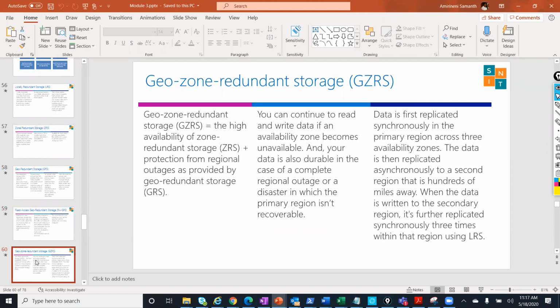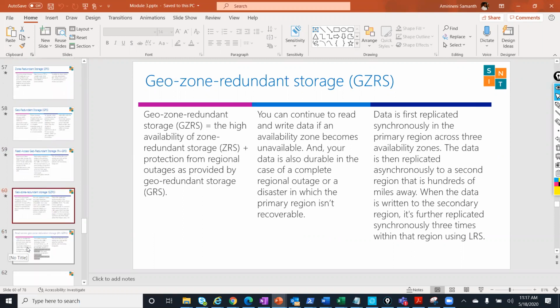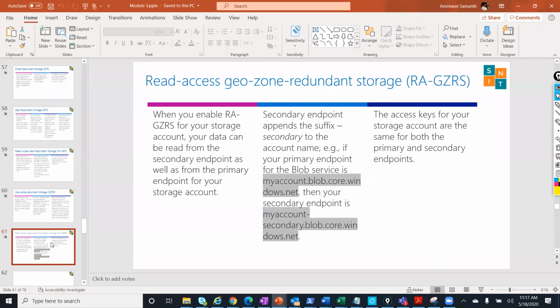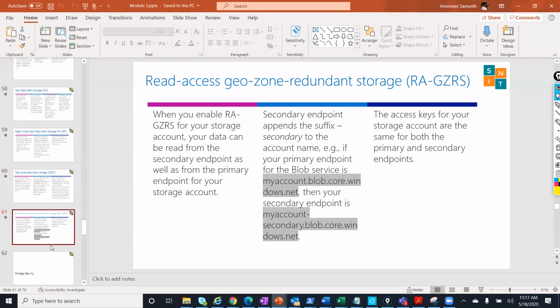Geo zone redundant: 3 copies in Secunderabad, 3 copies in Khairatabad and 3 copies in Singapore. So you're covered against zone failures and also against location and region failures in this. And RAGZRS: in Khairatabad you have 3 copies, in Secunderabad you have 3 copies, and then in Singapore you have 3 read-only copies.